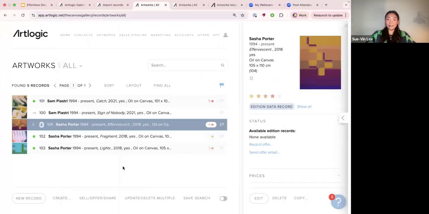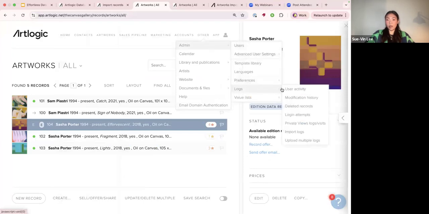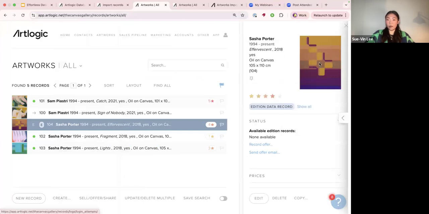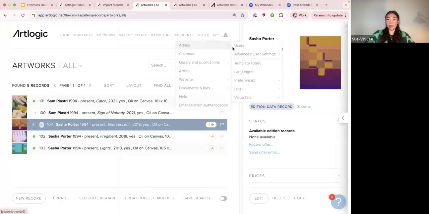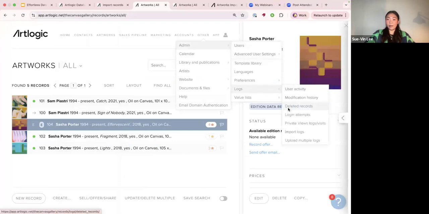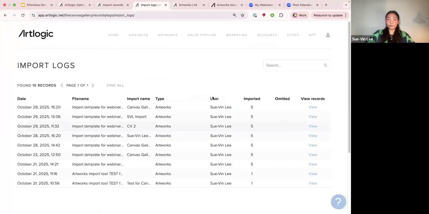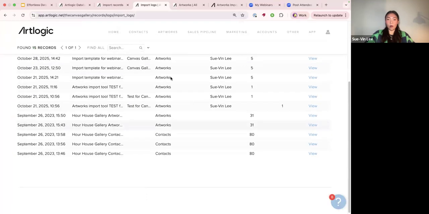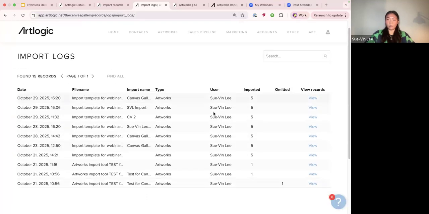Now, there might be instances where, let's say, you want to see an import of all your logs. You can do that by going to Other, Admin, Logs, and then Import Logs. And here you can see there's a whole record of all the imports that I've done.